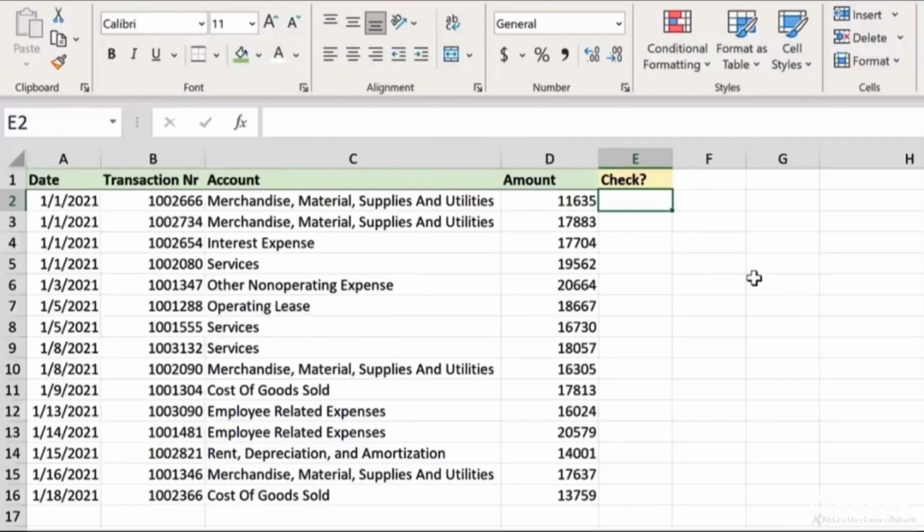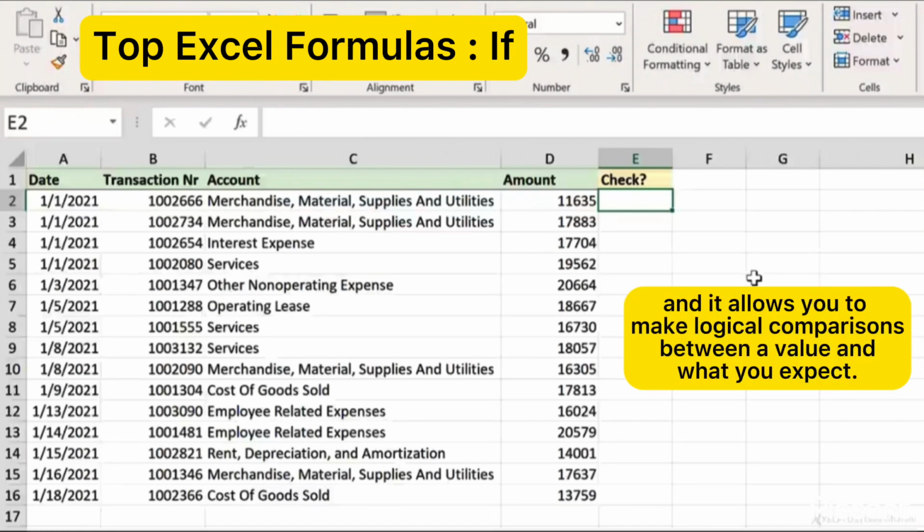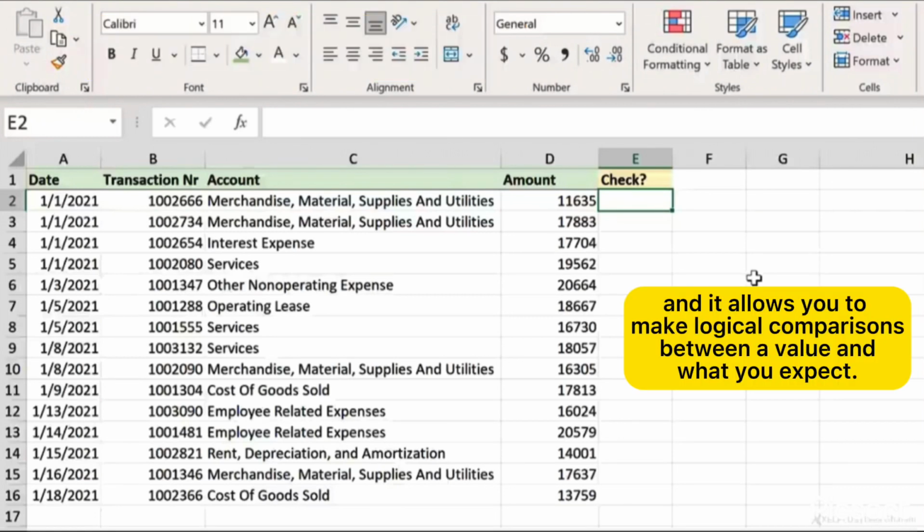It allows you to check for a condition and then decide on what you want returned if that condition is true and what you want returned if that condition is false. So basically, you're not just saying equals this cell, but you're checking for something and then deciding what you're returning. In this case, I have a list of accounts and amounts, and I want to put the word check in the cell if my amount is greater than 20,000, because I want to flag those rows.